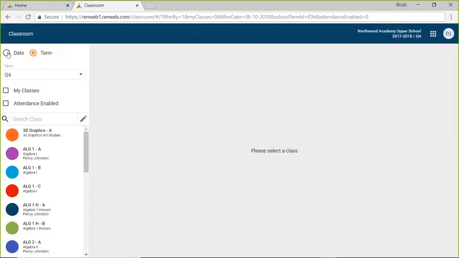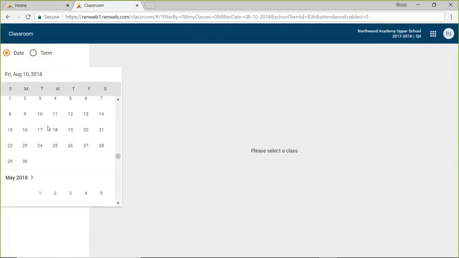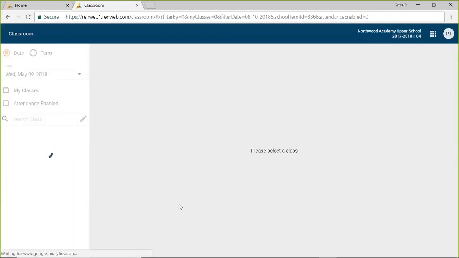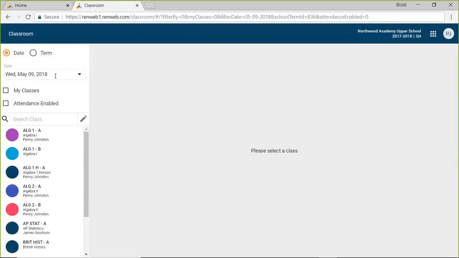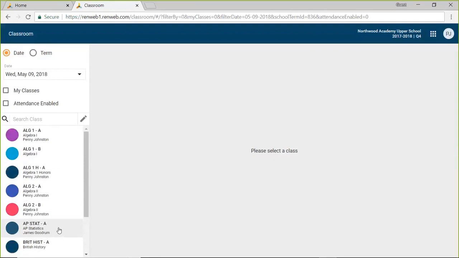If you have date selected, you may not see any classes. You can notice how all of my classes have disappeared. That's because this date does not fall within my quarter 4 term. So I would need to select a date within that term to display the classes that are scheduled for that day.